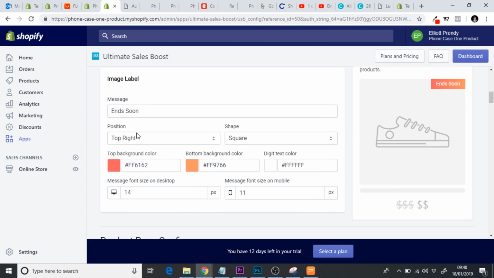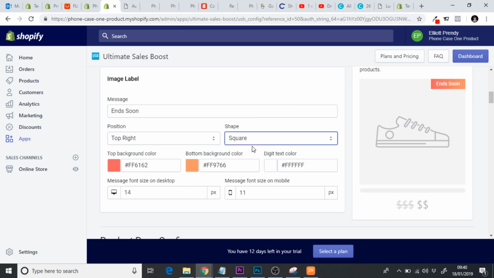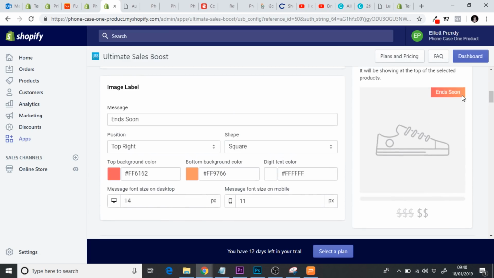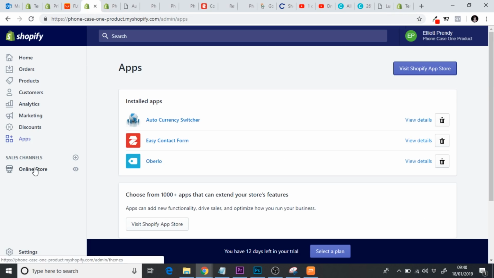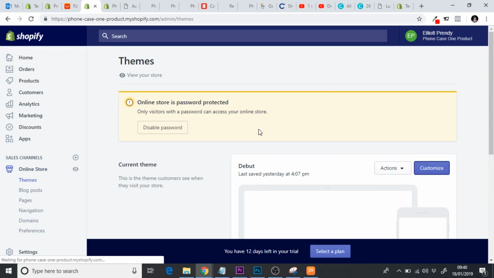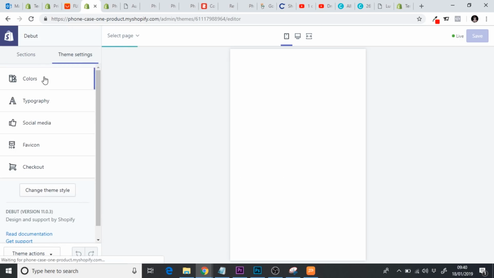And then you can decide where you want it: top left, top center, top right. I think I'm just going to leave it with top right. If you want it square or round, that's down to your personal preference. And then you can change the colors. Of course you want it to match the colors on your website. So I'm just going to open up the website again, just to get that red color that we've been using throughout. I probably should have saved it somewhere so I could use it quickly, but that's okay. I'll just very quickly get this.